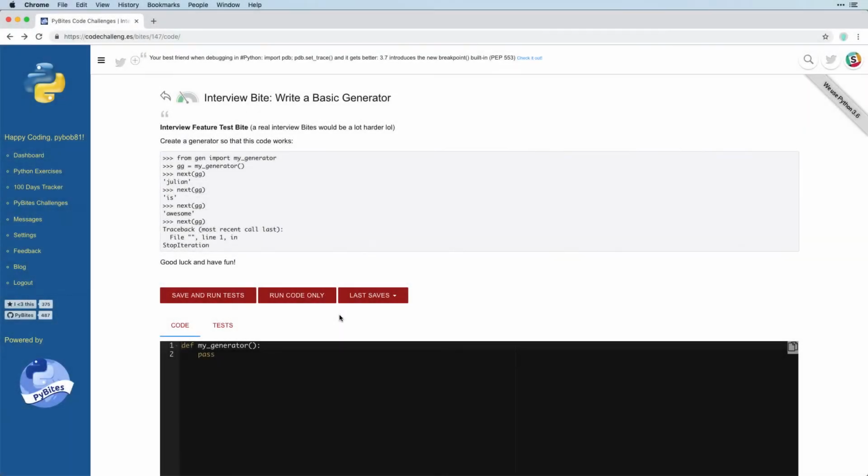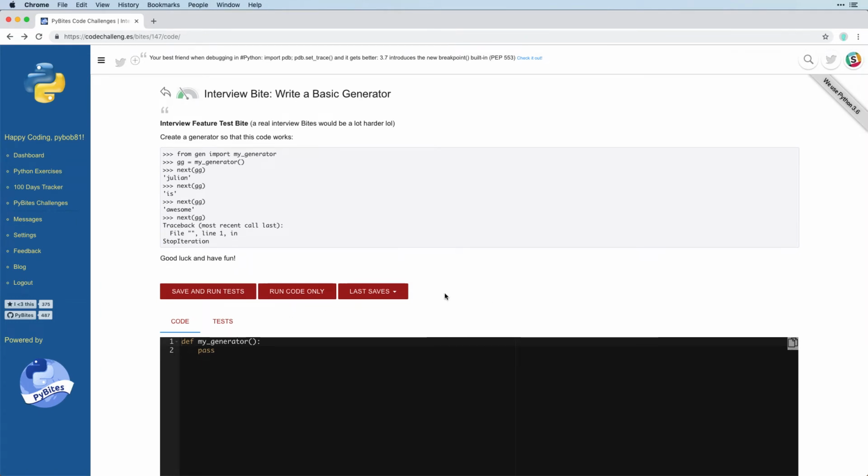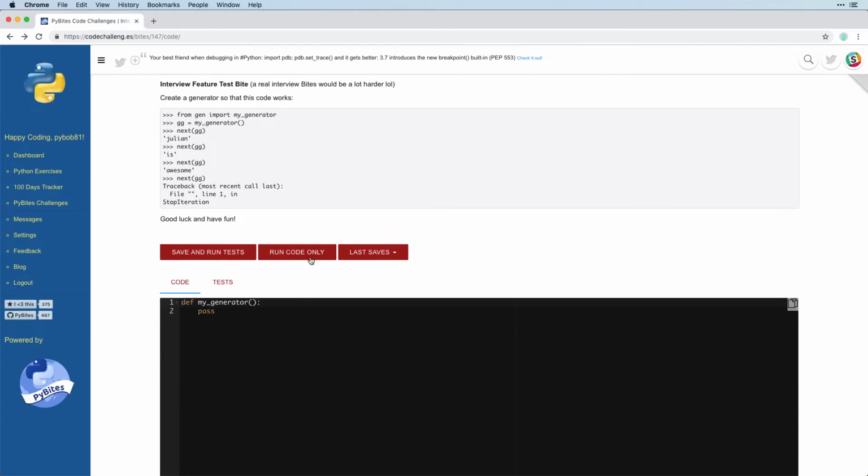So here I'm at the interview interface. It's the same as a regular byte, but it says interview byte. We don't show a solution button. I can toggle my previous revisions. I did this byte before, so I have already some saves, but this would not be visible from the start. And I got the run code only button available, which normally is a premium feature, but we thought it would be useful for the interviewee to have a console while coding the solution.